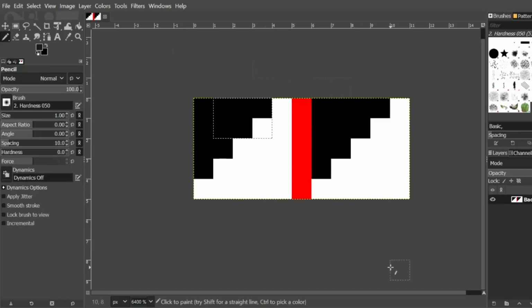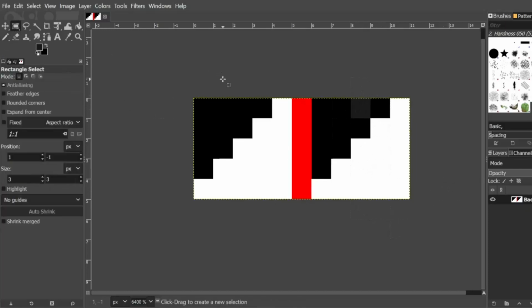And did it work or not? No, it didn't work because we have a selection. Alright, so now if we do this, there we go. That is the color of that pixel. Now let's go to the next pixel.